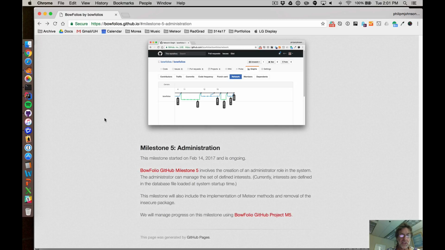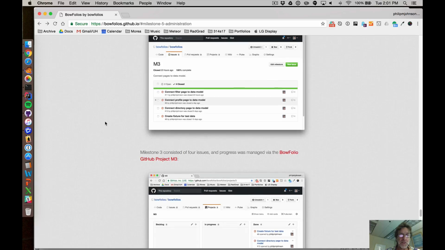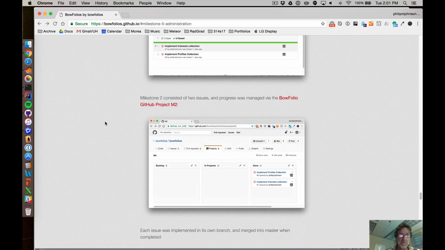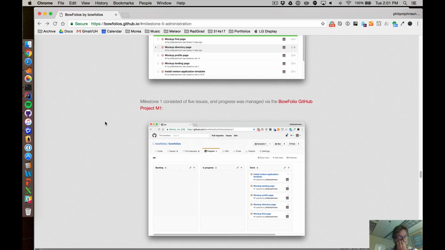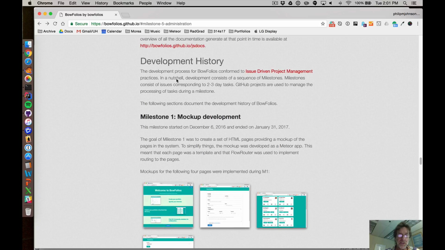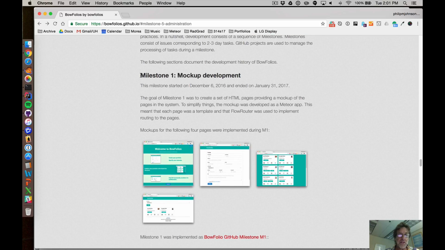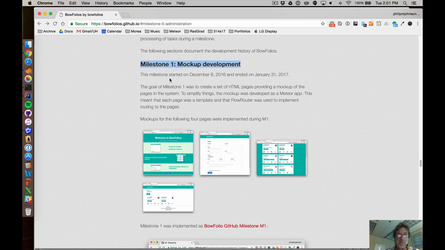And then the final step of that is to actually document that, and hopefully the documentation in the BowFolios will help you keep on track. So if we go back up to the beginning of this, what you're going to do as part of your documentation is create kind of a log of how things worked. So you can see the development history. You should have a section talk about the overall general development process, and then you say milestone 1, what was that going to be? You talk about when it started, when it ended, what the goal of it was.